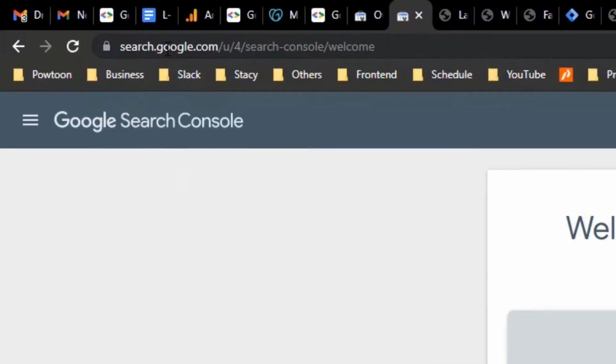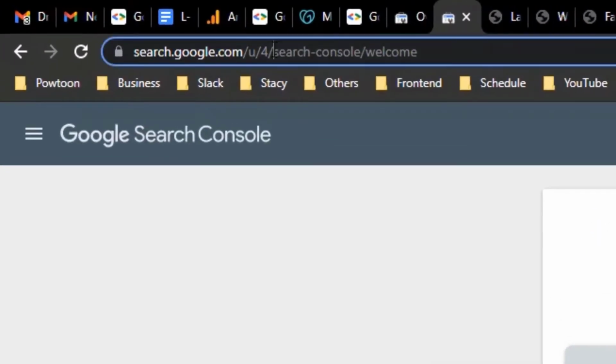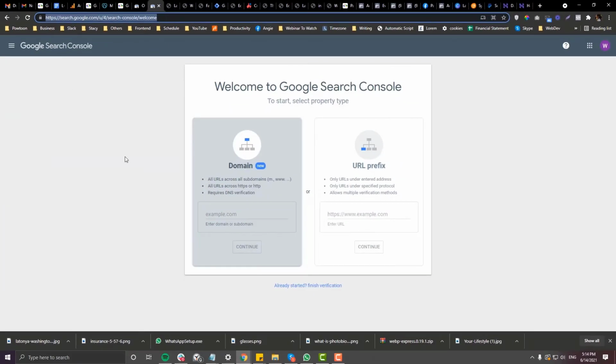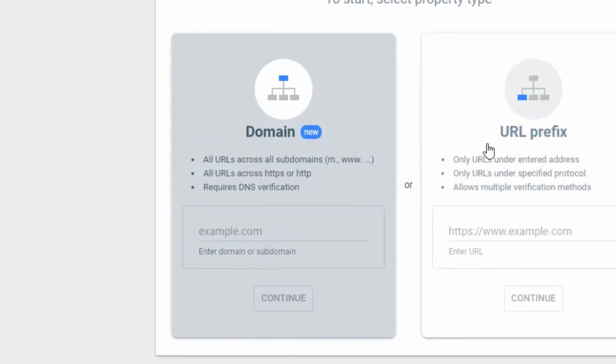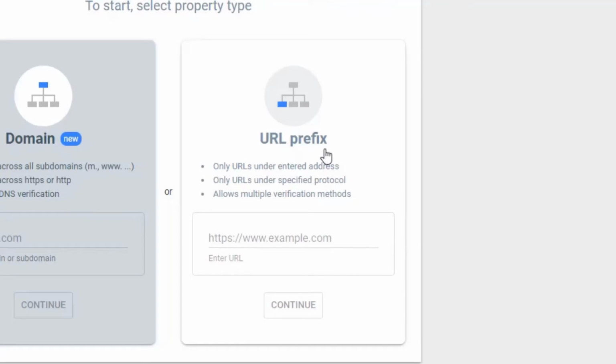When you go to search.google.com, just remember this link. When you don't have any Google Webmaster properties added yet, this is the welcome message that you will see. There are two options for you to create a property on Google Webmaster. First is the domain, and the second one is the URL prefix.